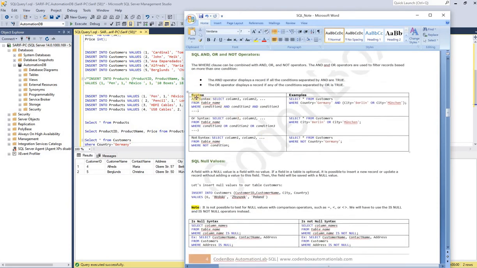As an example, here is the AND syntax. We have to use the keyword SELECT, then the column names, whatever columns we need to retrieve the data from, then FROM and the table name, and after that we put the WHERE clause keyword, then condition 1, the AND keyword, then condition 2, and then AND condition 3, and so on. Here is an example from the customers table: select star from customers WHERE country equals Germany AND city equals Berlin OR city equals Munich.